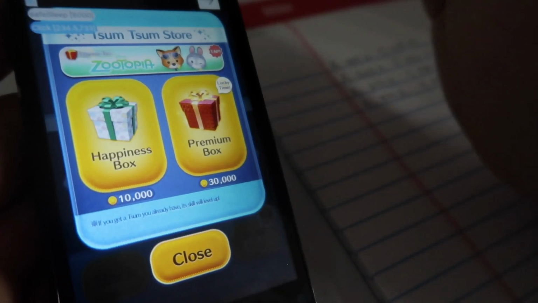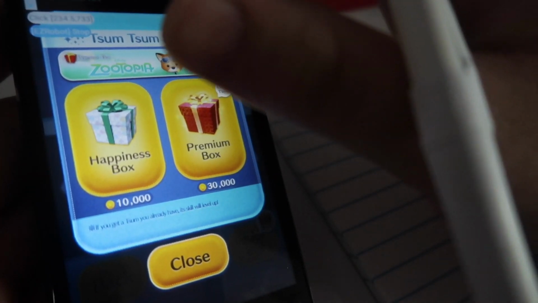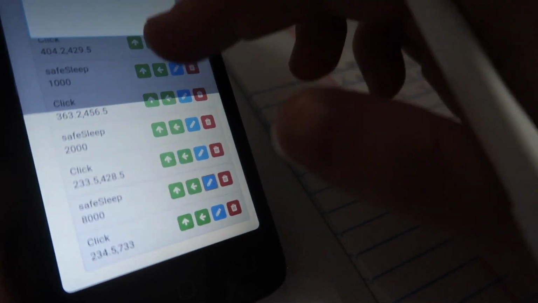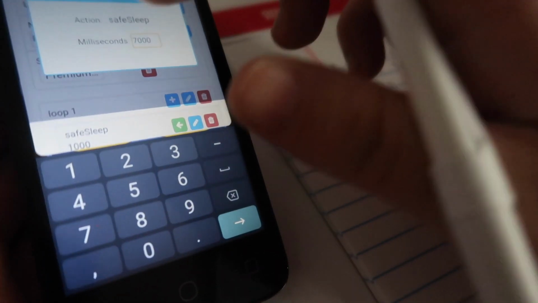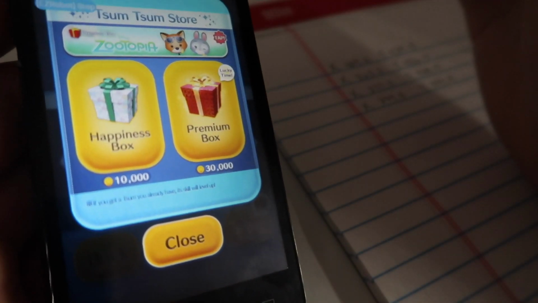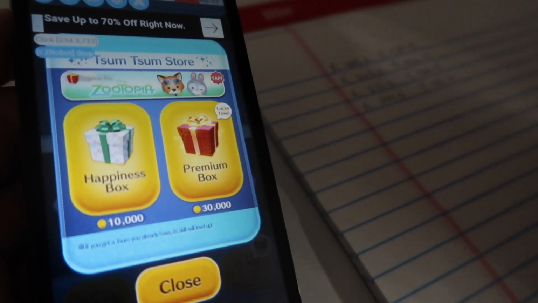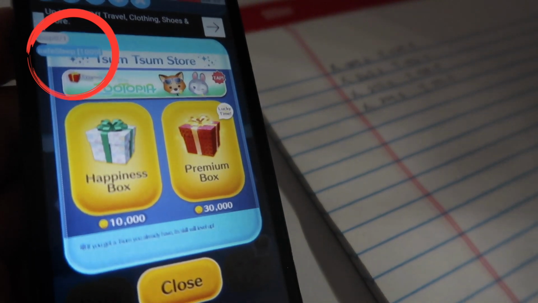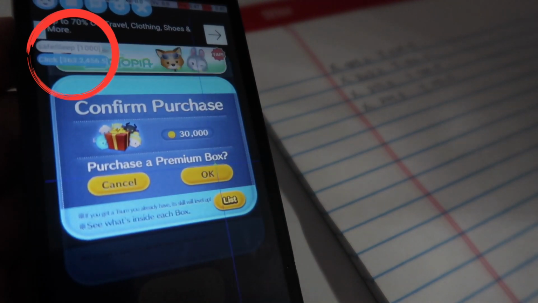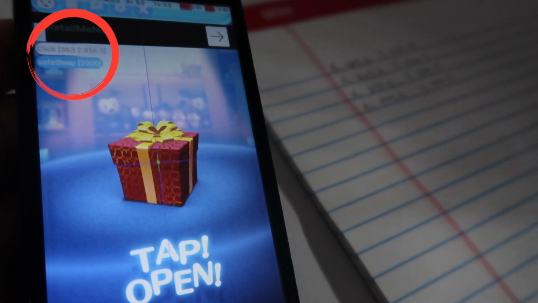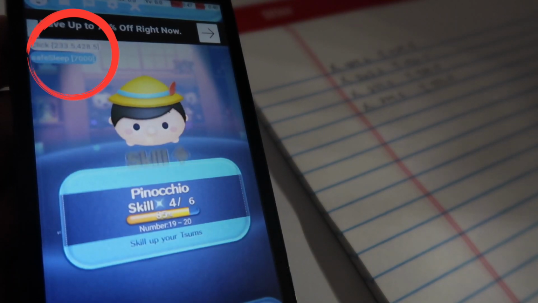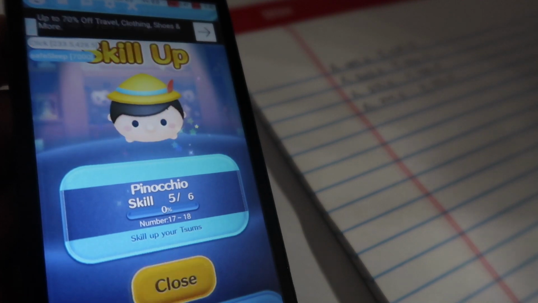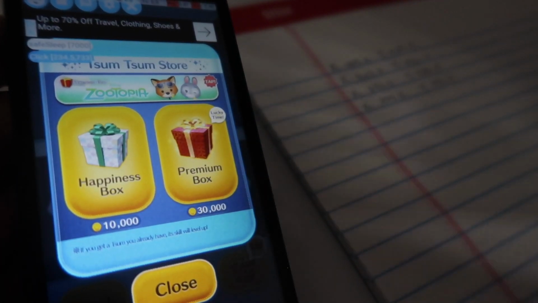Now that's pretty good. I think I can actually change that last safe sleep to 7,000 milliseconds instead of 8. And I think that will be perfect. Turn my log on and try it again, and let's see. I think that's pretty good.